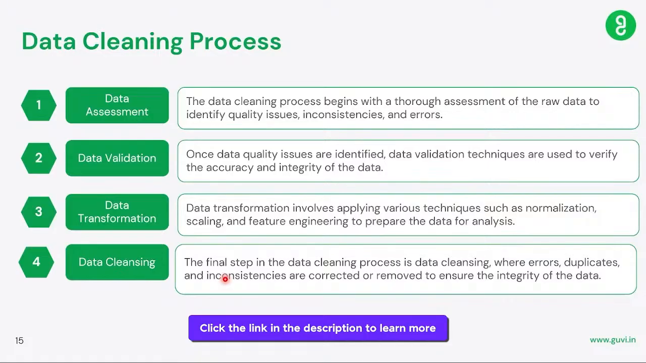Right? So it involves tasks such as deduplication, where the duplicate records are identified and removed, and error correction, where inaccuracies in data are corrected or imputed. Data cleansing also involves addressing missing values, outliers, and other anomalies, which may affect the analysis outcomes. Therefore, by performing thorough data cleansing, organizations can ensure that the data used for analysis is accurate, reliable, and fit for purpose, enabling more informed decisions based on reliable insights.